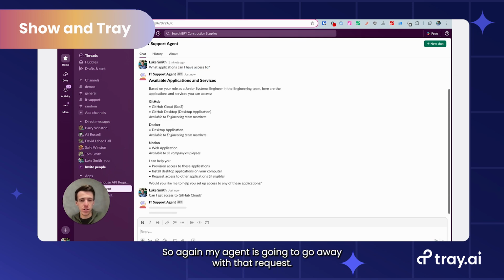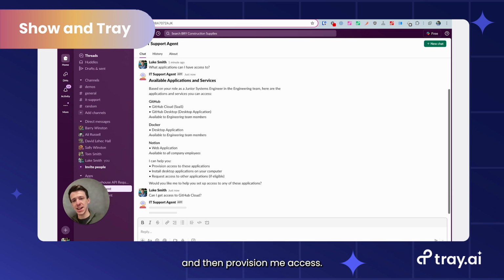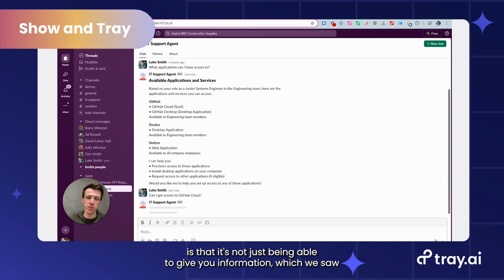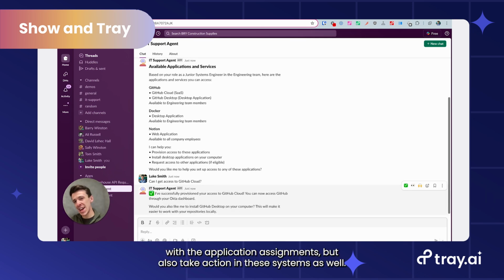And so again, my agent's going to go away with that request, take that prompt, and should go away and provision me access. The reason why it's able to provision me access is because we have that tool that is able to interact with those third-party systems. That's one of the really nice things with our agent: it's not just able to give you information, which we saw with the application assignments, but also take action in these systems as well.